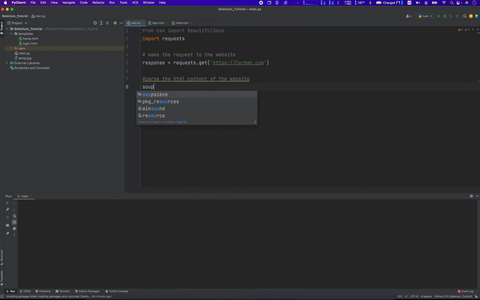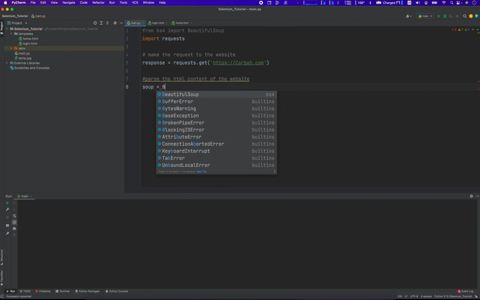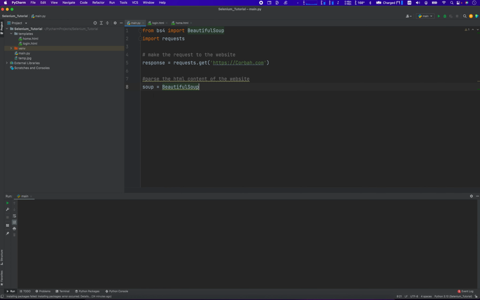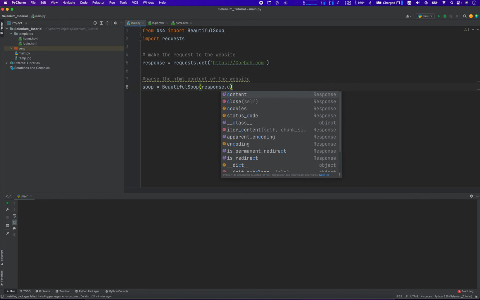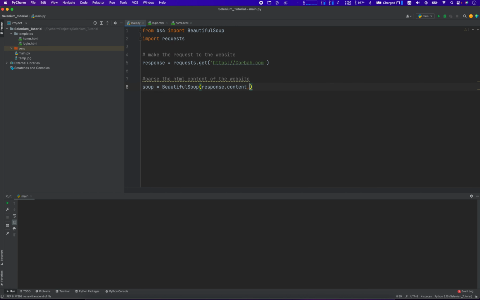So we're going to do soup equals BeautifulSoup, and then pass into it response.content and html.parser. Yeah, that looks right.